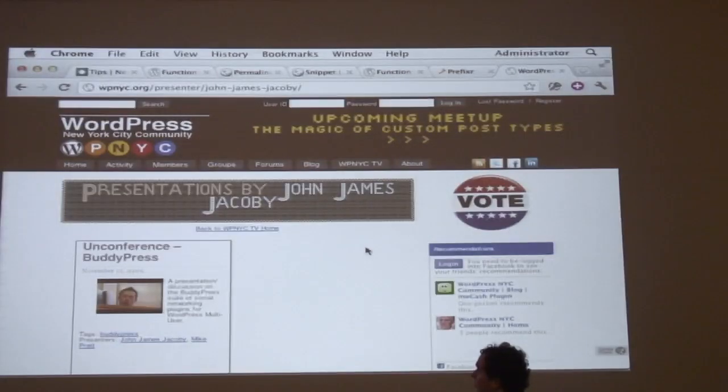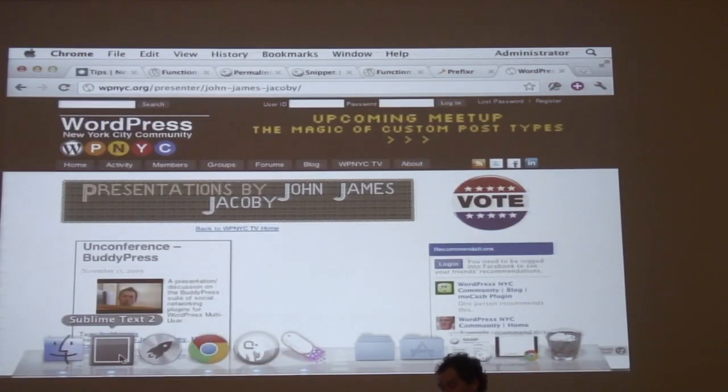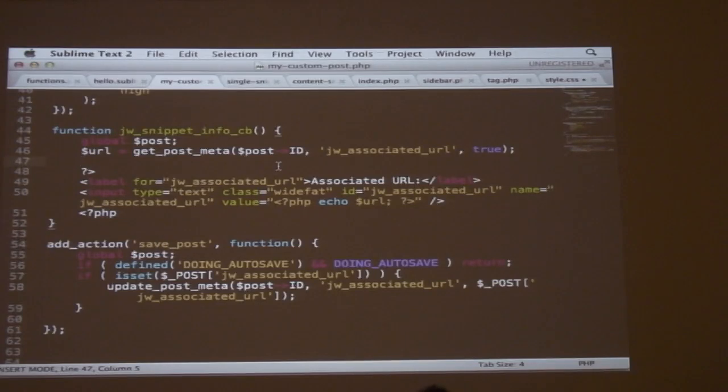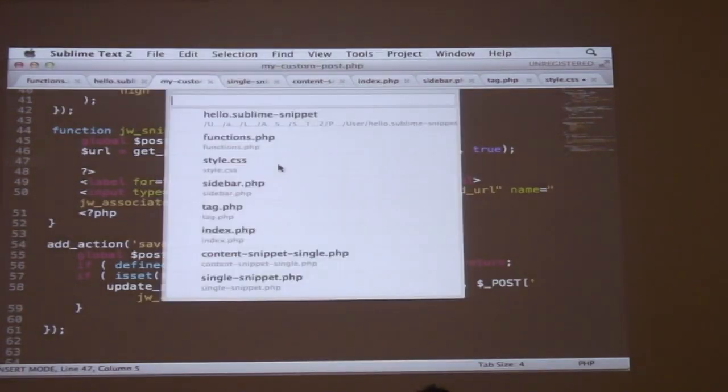The presenter slash, that's built. WordPress builds that for you. Presenter is the taxonomy. So it will just know that because the taxonomy name is presenter, it will use this format.